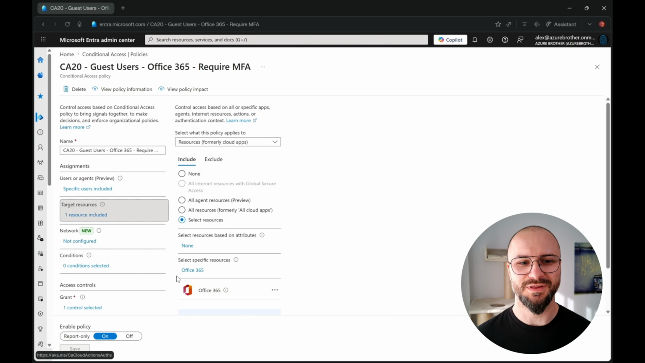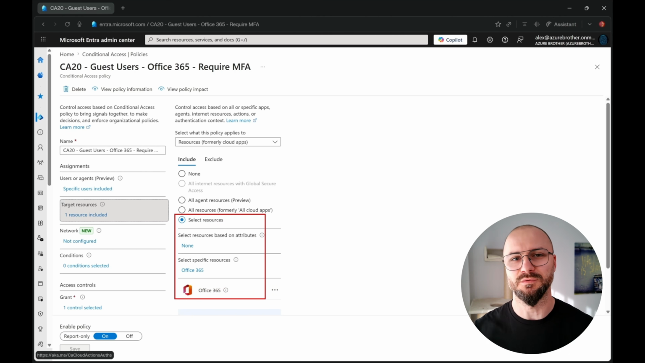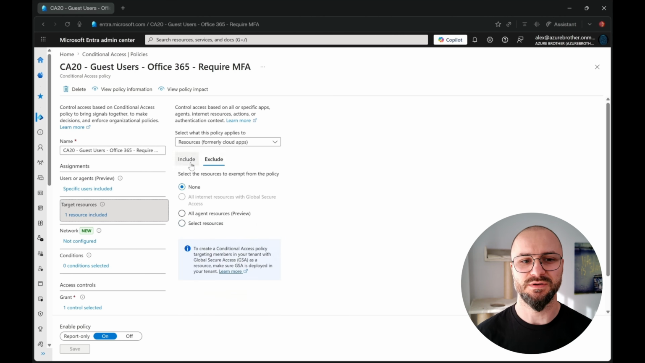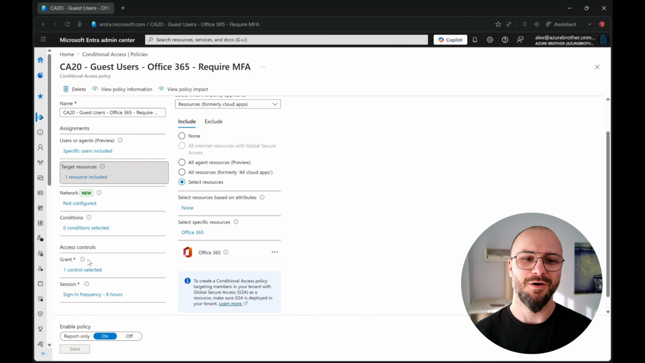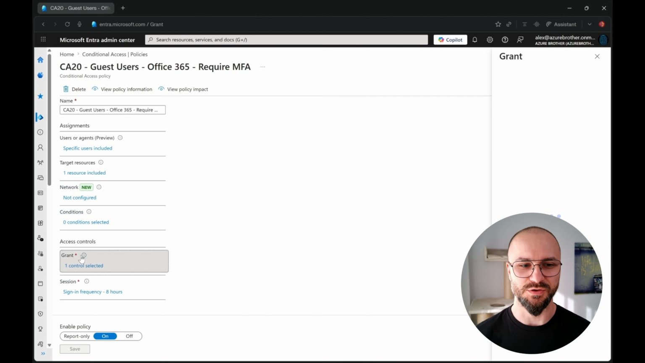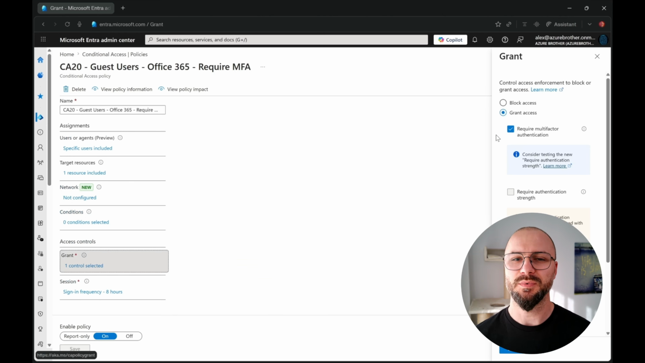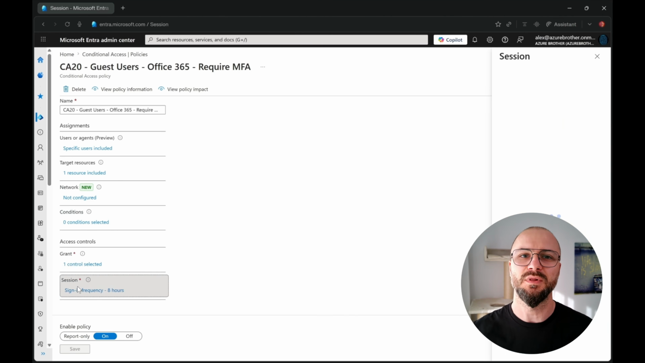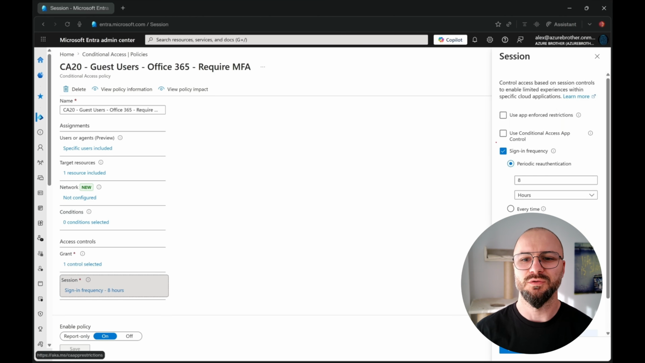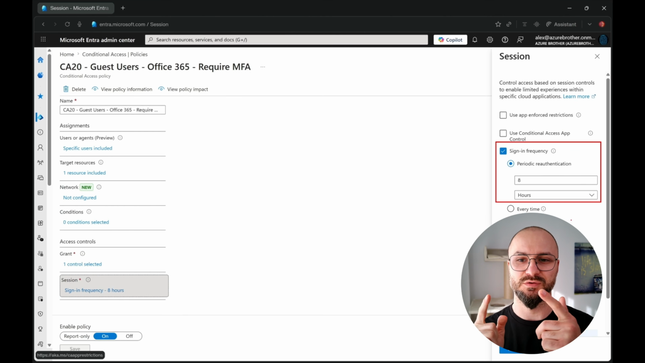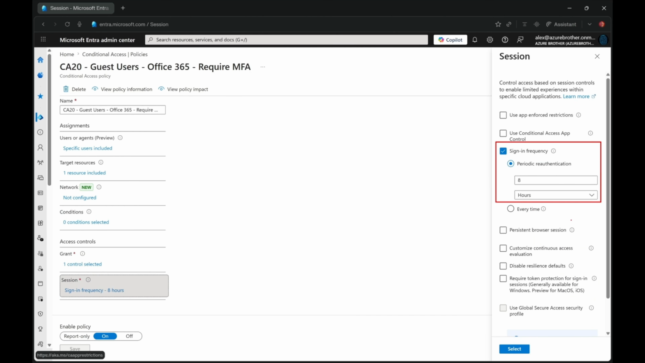When it comes to targeting apps, we're only interested to allow our guest users to have access to Office 365 apps, so not all of them. And this is the reason over here we are targeting Office 365 as the resource. The grant type is require MFA, because for the guests, we don't know whether they're still using SMS or voice, for example, so we still want to allow them to do that. But when it comes to the sign-in frequency, we want them to sign in every 8 hours.